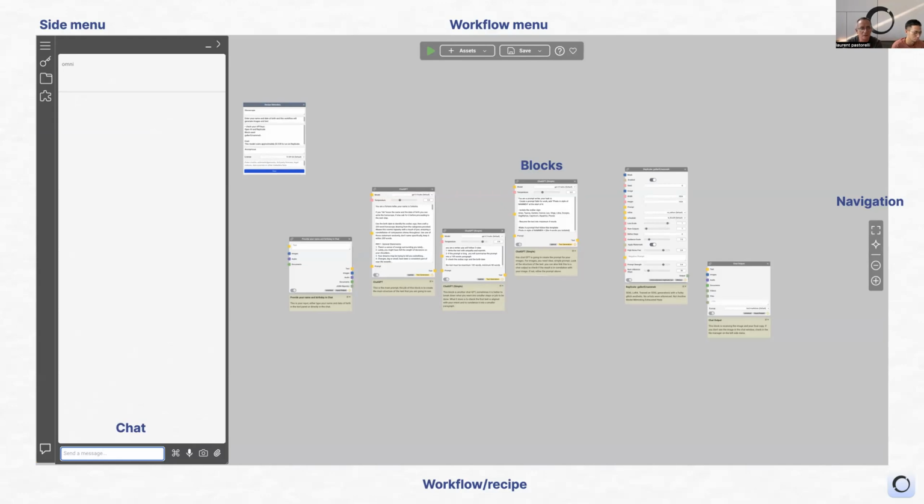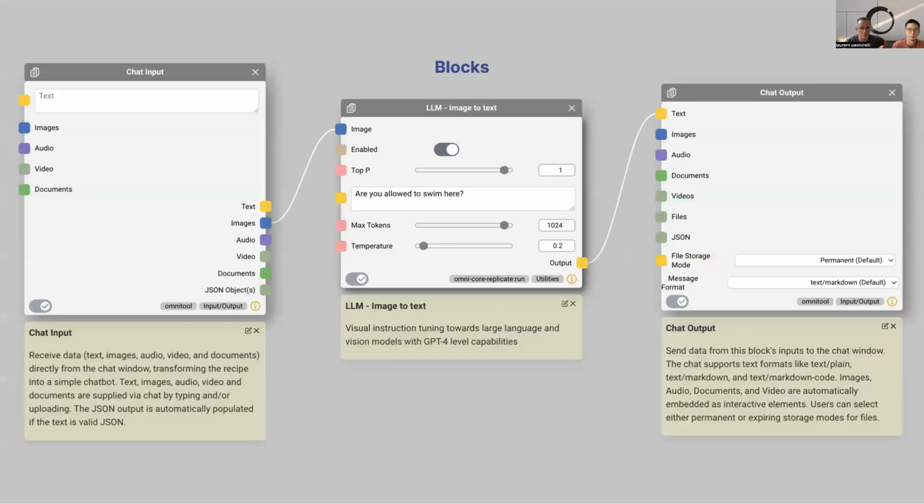You have the workflow menu, where you can load and save. You have a chat panel where you can put text input, video input, audio input, and image input. Then you have the side menu with your API key manager, and on the right, the navigation bar. It's fairly intuitive, and you will see in the demonstration, we also have tutorial videos on our website. So you can really easily and quickly use this interface. I'm going to pass to Nick because there is something we need to dive into, which is blocks.